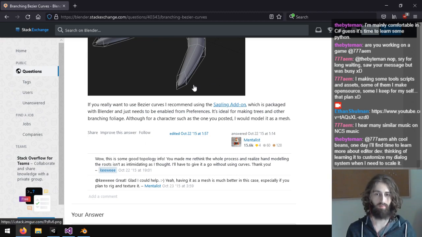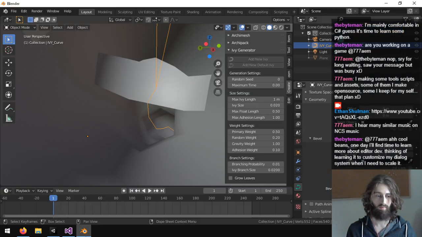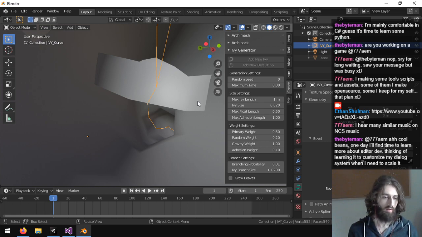Sapling add-on. Cool beans, one day I'll find time to learn more about editor dev, thinking of learning it to customize my dialogue system when I need to scale it.